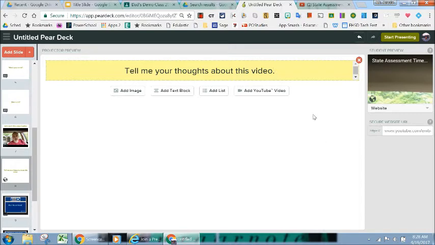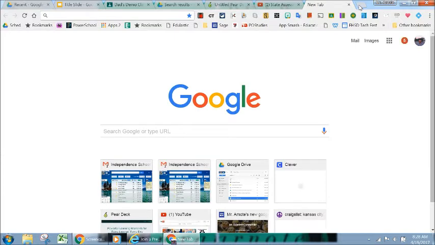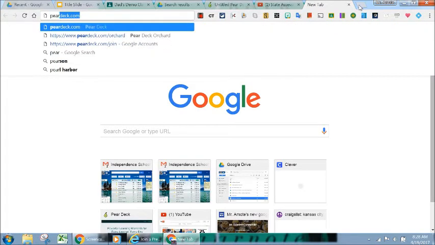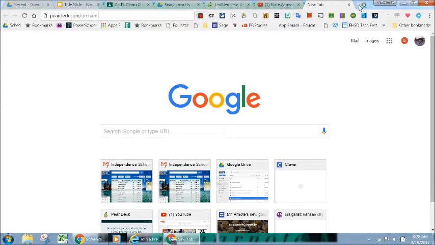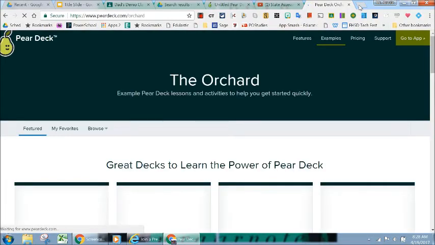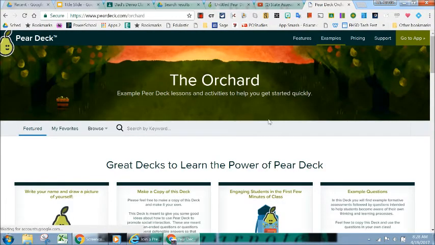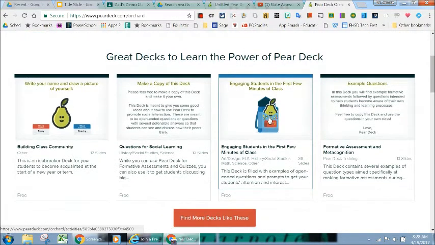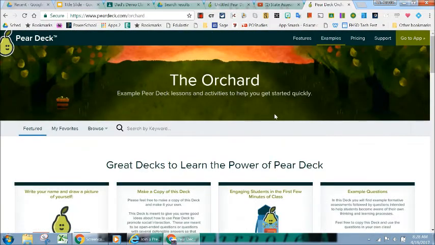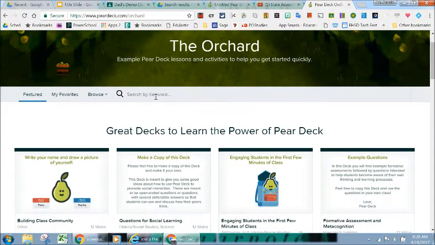There are other ways for you to kind of stick your foot in the water for using Pear Deck. One of those ways is to use the Pear Orchard. So if I were to go to peardeck.com/orchard, this is going to be a culmination of a lot of different decks that are around that teachers have created, or that Pear Deck has created for you to browse and kind of start.